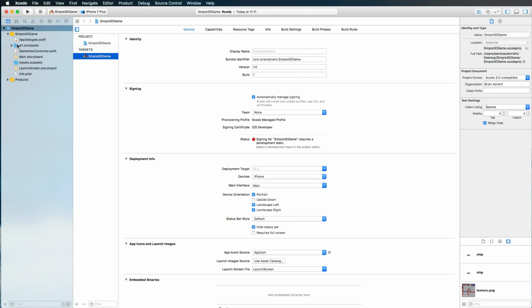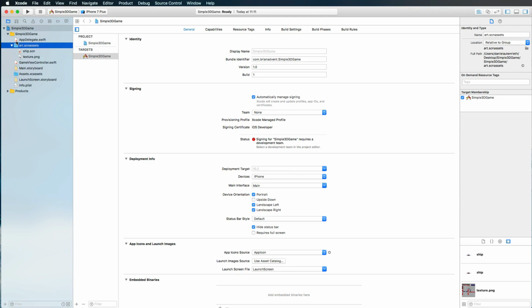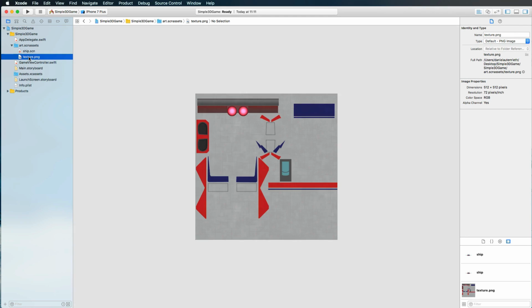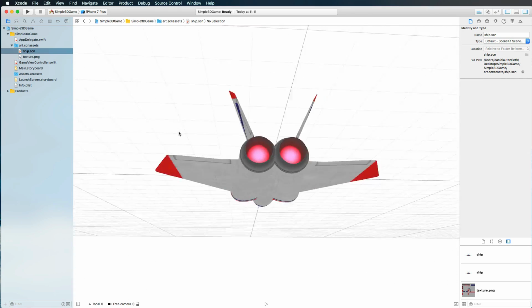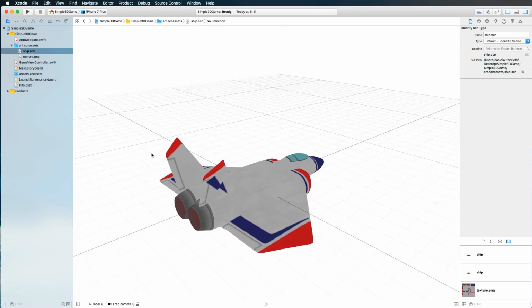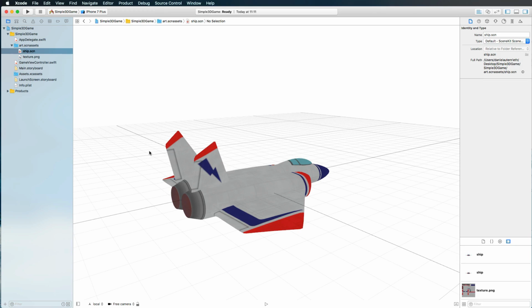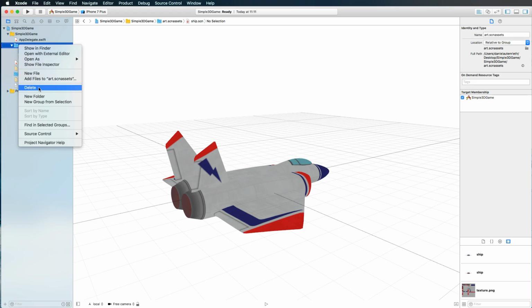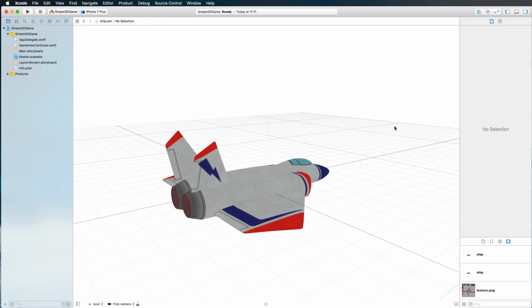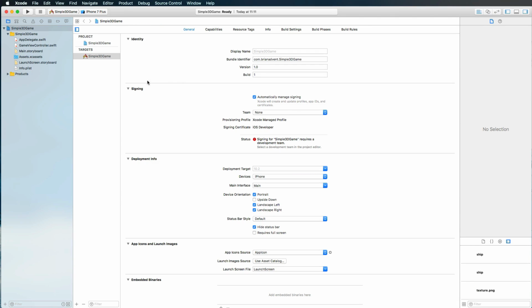For example, we have this Art SceneKit Assets folder where you can place all of your assets like textures and also the 3D models that you can generate for SceneKit. But we are not going to focus on that in this tutorial. So what we can do is, first of all, remove that from our project. We're going to deal with something like that if you want in another tutorial.